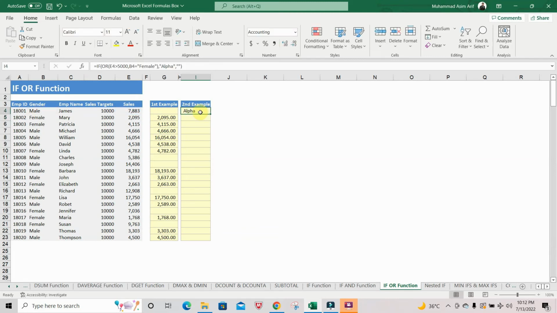And you can see I got the alpha message here. Why? Because this employee's sales are greater than 5,000. So I will copy this formula and paste it in the rest of the cells. You can see I got many alpha messages here. If you see these two messages and see the sales are less than 5,000.